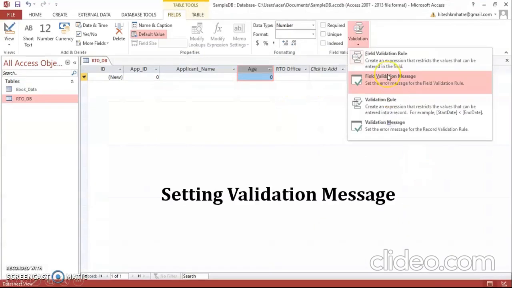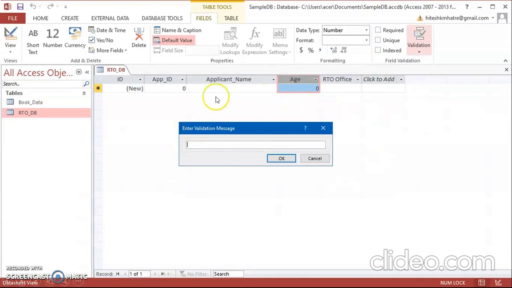Similarly, the message. If the value of this particular column does not satisfy the given condition, there should be some message. So I will select this field validation message. Again, a dialog box will open here. I will type the message here. Say, for driving license, age must be 18 or above.